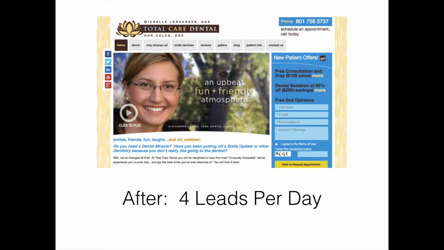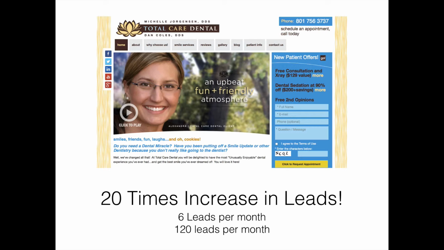We added a phone number, and added an opt-in form over here on the right-hand side. Now these lead magnets are nothing really great. We're working on some video series to really tighten these things up. But just by making these small changes, they went from getting 6 leads per month to 4 leads per day. That's a 20 times increase in leads, from 6 leads per month to 120 leads per month.